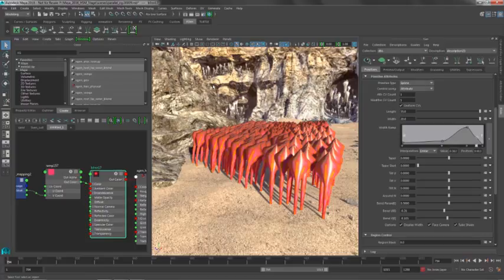So these are just a few of the things that you can do that are new inside of XGen in Maya 2016. Thanks again for taking the time to check this out.